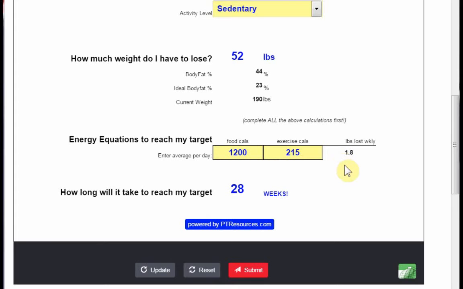The other thing to look at is the pounds lost weekly. Make sure that this doesn't go over 2.0. If it does, then you've probably got these numbers wrong, and it's going to be not a realistic target for the person to hit over 2 pounds per week. So for example, if I was to change this to 1,000, and I hit the tab, you'll see that this now went over the 2 pounds per week.